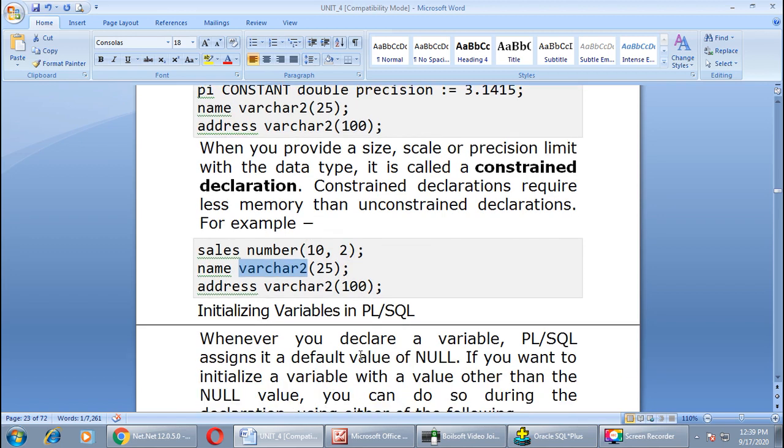Now how can you initialize this variable? It is all about declaration of a variable, but if you want to initialize something in this variable, how can we do it? Whenever we declare a variable, PL/SQL assigns it a default value of null, right? If you are not assigning anything to the variable, PL/SQL automatically assigns a default value null to that variable.